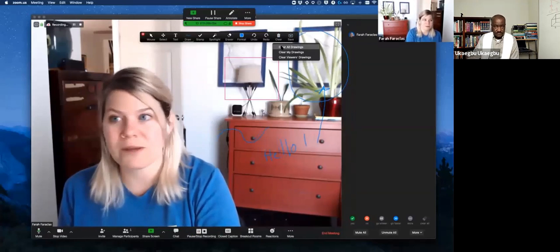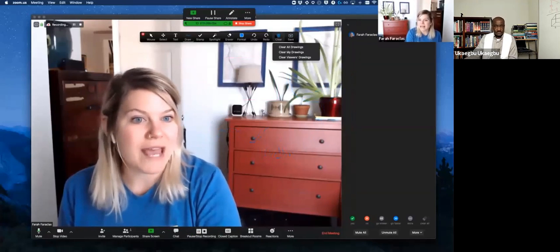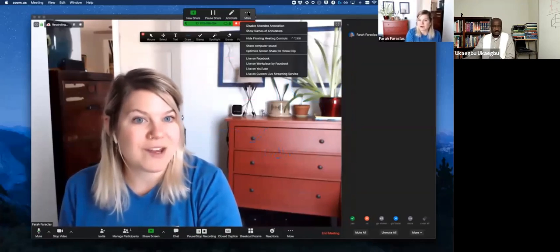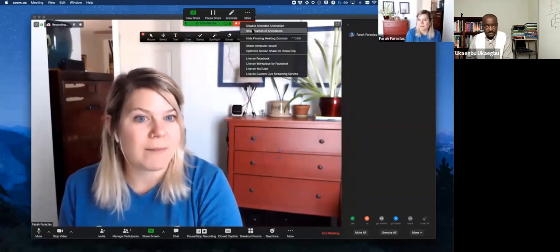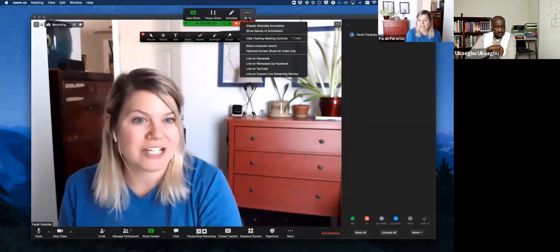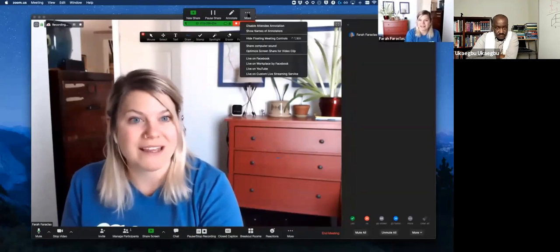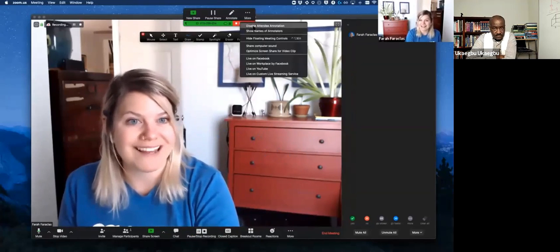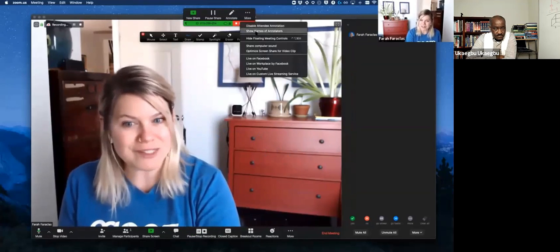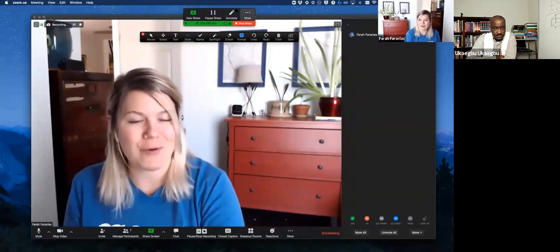The host will also be able to clear the drawing, and the host can also use their more options to basically disable annotation for guests when they're in the meeting. You'll see disable attendee annotation. You can also see who's drawing on your screen, which is a pretty cool feature.